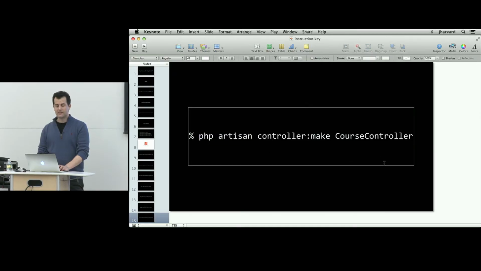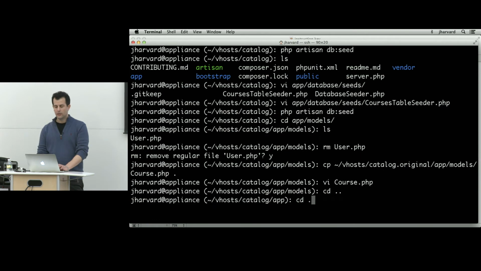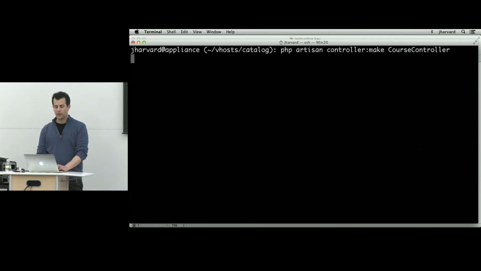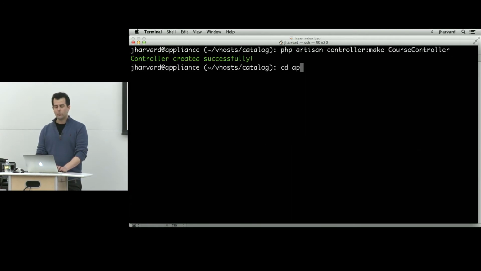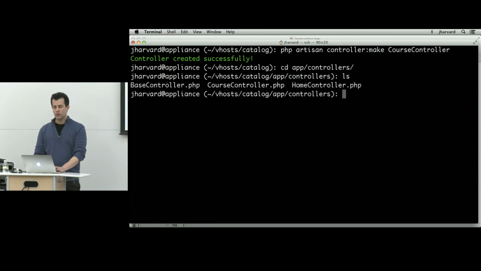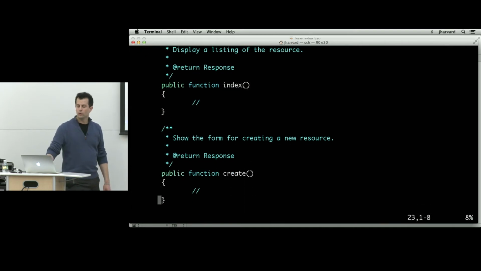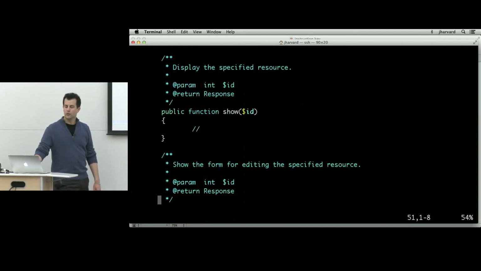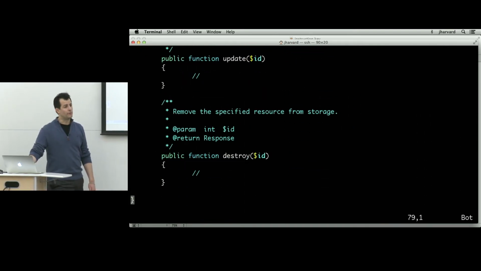I'm now going to go ahead and create a controller. So now we're getting to the C in MVC. And let me do this in my catalog directory. Enter. And now if I go into app controllers, notice the following. I have a course controller which has a whole bunch of empty to-dos, effectively.